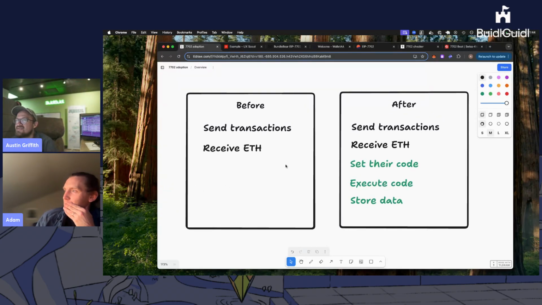So super simple. It's maybe an oversimplification, but before, your EOA could send transactions and receive ETH, and that's pretty much it. Obviously you could do a bunch of stuff if those transactions were interacting with smart contracts, but it's limiting because your account couldn't execute any code itself. This is the account abstraction problem in a bunch of ways. 7702 was a really elegant way to solve that problem by letting your EOA set the code that it wants to be executed when your account is called.